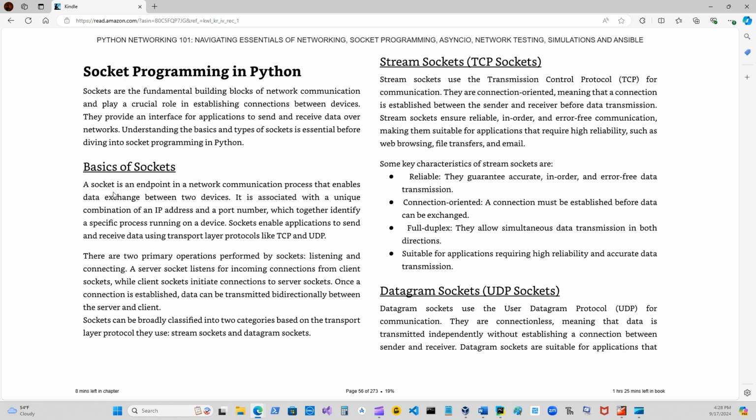Basic sockets. A socket is an endpoint in a network communication process that enables data exchange between two devices. It is associated with a unique combination of an IP address and a port number, which together identify a specific process running on a device. Sockets enable applications to send and receive data using transport layer protocols like TCP and UDP.